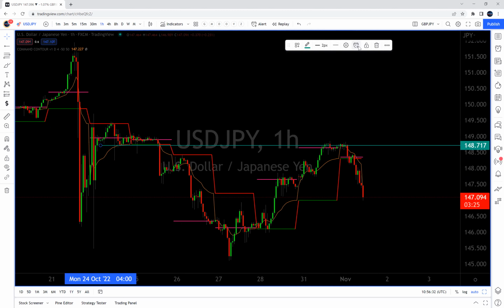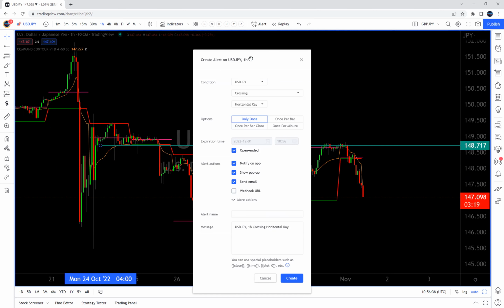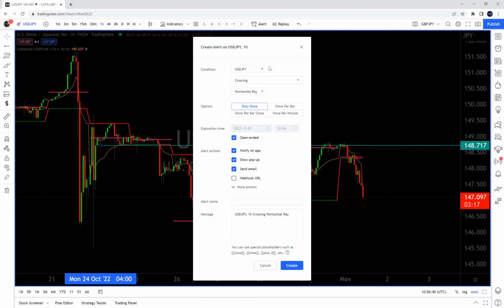click on the line, and you'll see the alert, right? So add alert, this whole panel comes up. We could just go add alert here, and this comes up. So we say, all right, we are in USD JPY. We want, whenever it crosses that line, we want to get a notification. We want it once every minute or only once. You could choose whichever option you want here.